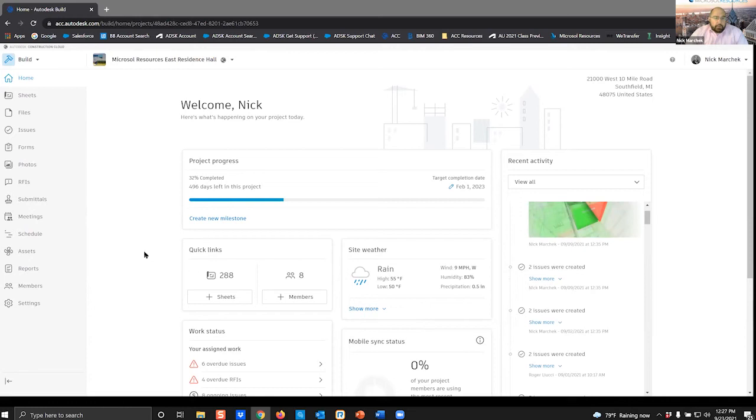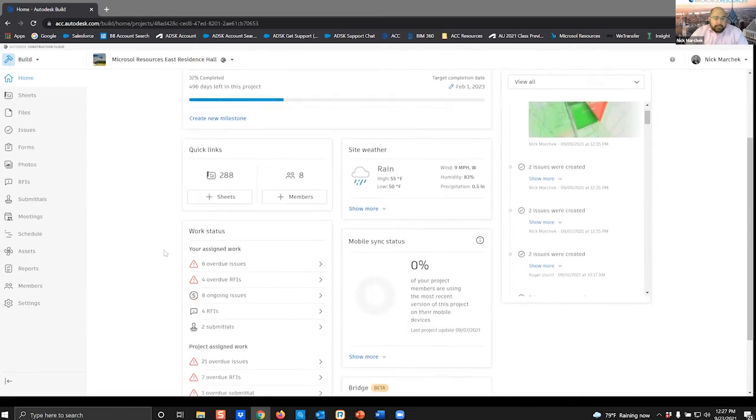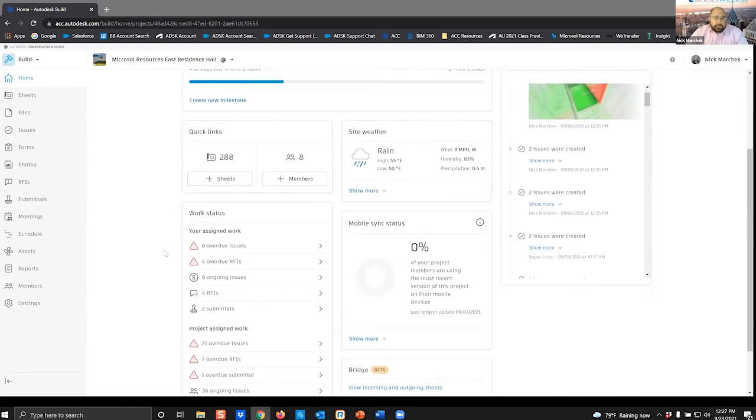We also see the work status down below, which shows any issues that are assigned to me, as well as other pending tasks. We can see how many and which users in the field are actually fully synced with the most recent project information. I believe right now I'm the only one synced, and I know for a fact that I have not synced recently, so that's why it says 0% at this point. So as a project manager, at a glance, you can see who's using the most recent information in the field on the mobile app and who isn't.